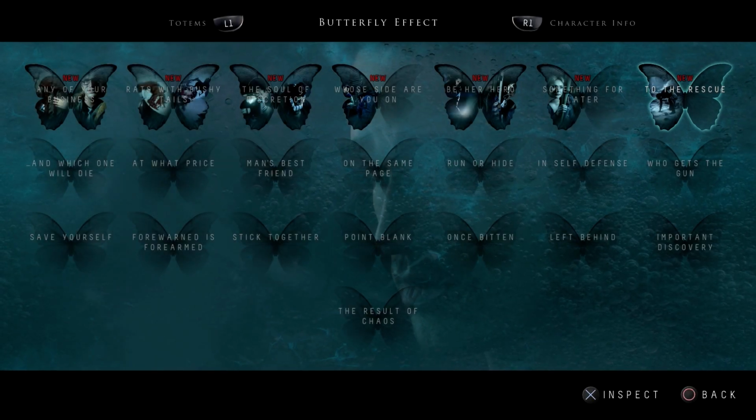Oftentimes you'll see in the top left-hand corner of your screen, when you make a choice or a decision or something happens, you will see the butterfly effect come up, and you'll see a little fluttering of butterflies.